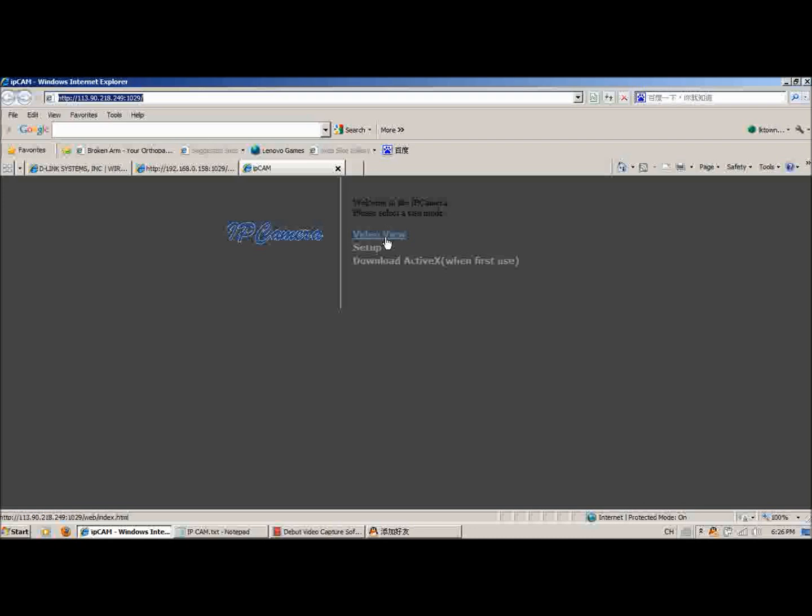So anywhere in the world with an internet connection, preferably on Internet Explorer, you're going to take that subdomain and paste it into your browser's address bar. And that's the entire process for setting up remote viewing on your Loftek IP cam.